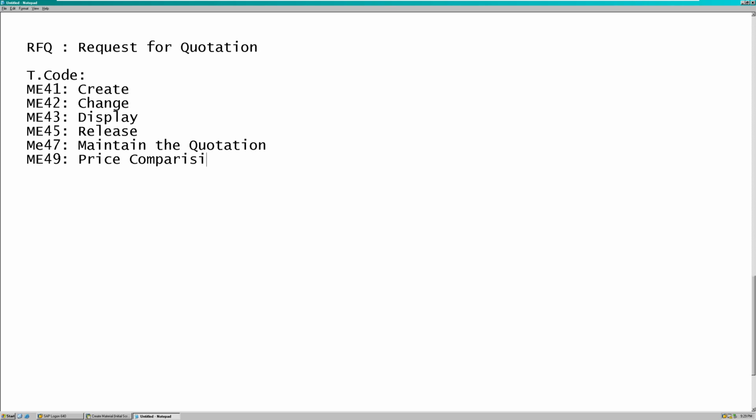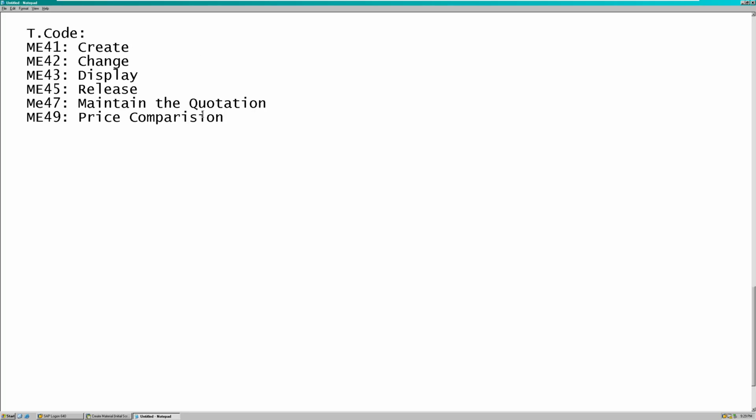See guys, in the system we cannot compare each and everything. So price is one factor on which we can make a comparison. So all these things we can do. And apart from this, we have ME9A for message output, if you want to send any documents to the vendors through mails and all. So just like in PO I told about that, here also we can send the documents to the vendors.